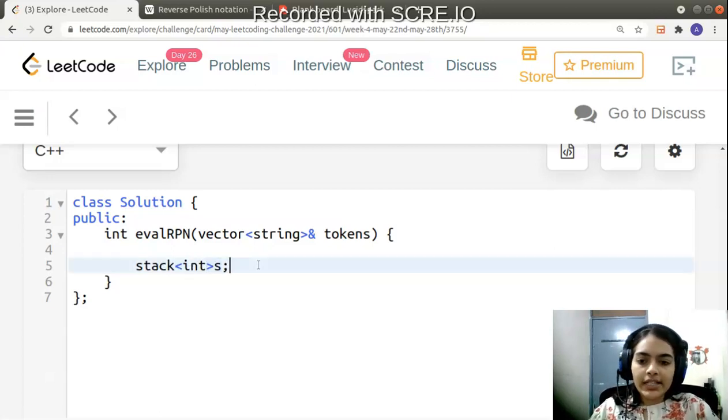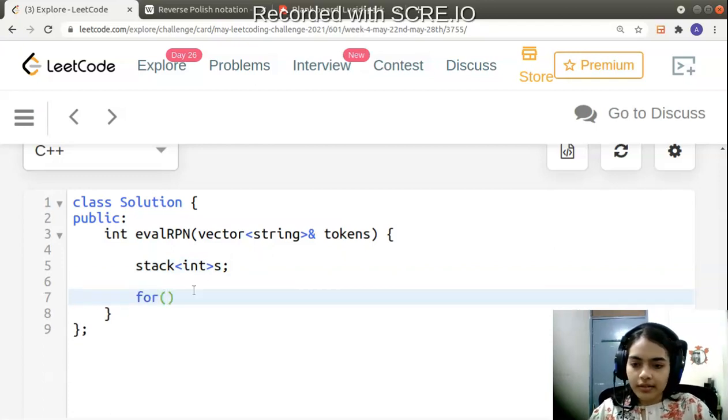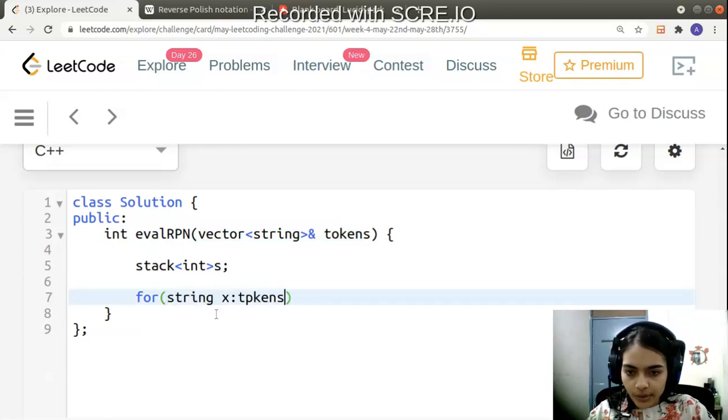I'm going to name it S. It's short for simply stack. Now we have to iterate over the tokens, which is our vector of strings. So we iterate over that. I am going to declare for string x, which is a part of tokens. So we are going to iterate over all the strings in tokens.